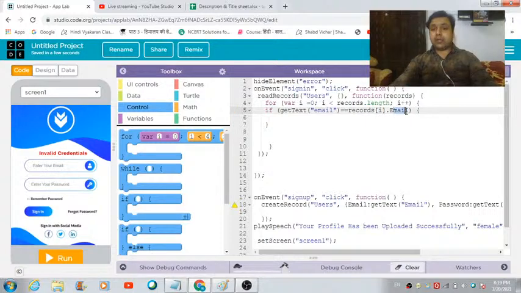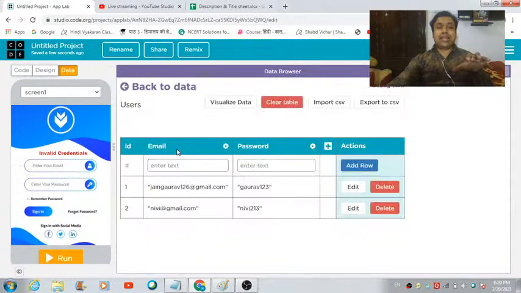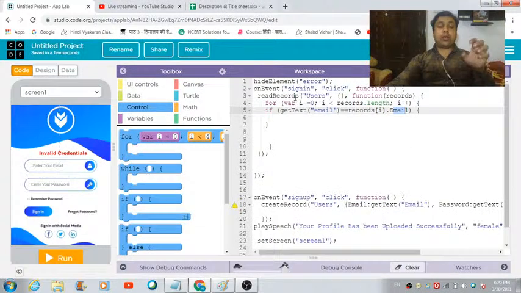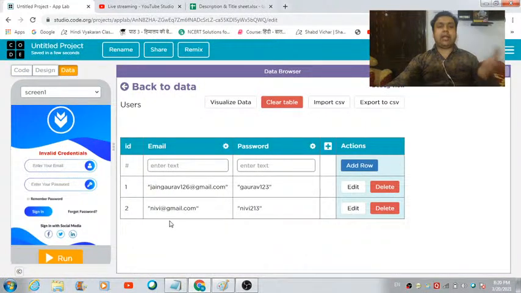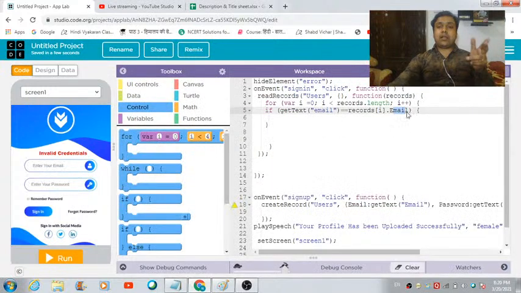This for loop is for traversing the rows which are there in this users named table. So records, and here I am writing i dot email. Why have I written email over here? Just because I want to match the text which the user is going to enter over here with these email IDs we have in this table named users. Now if it matches with any of the email IDs in this users named table, after that I would like to match the password also.